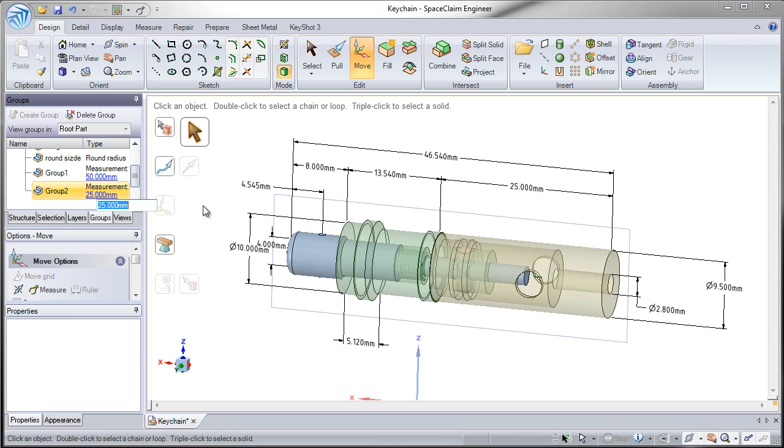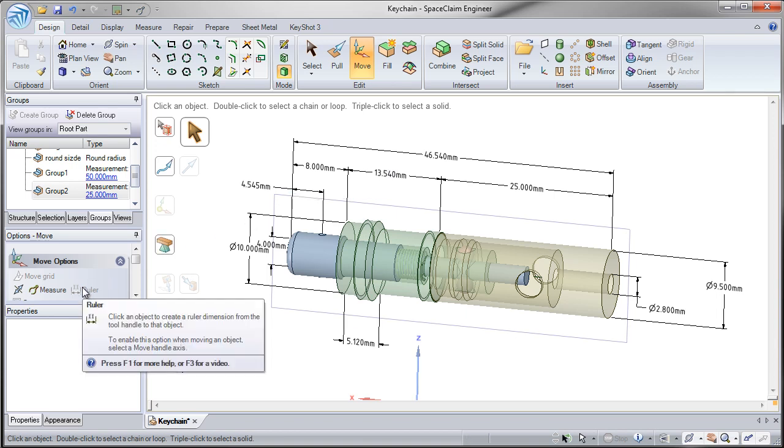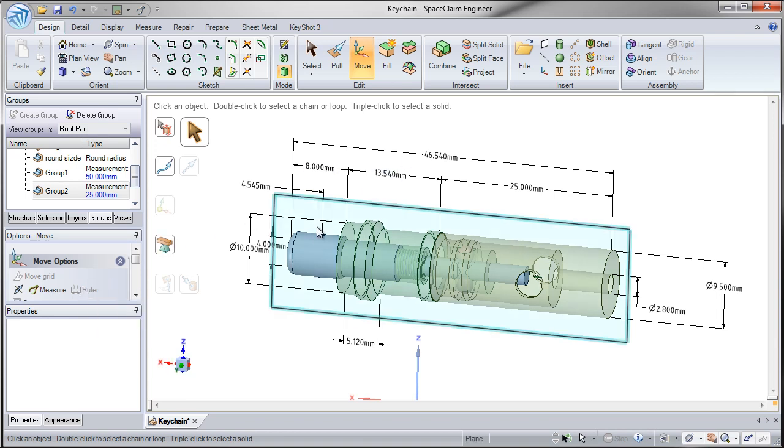So I hope you've seen how you can use both of these tools, Pull and Move, to create driving dimensions and groups with both our ruler dimensions inside of Move and Pull, and annotation dimensions.